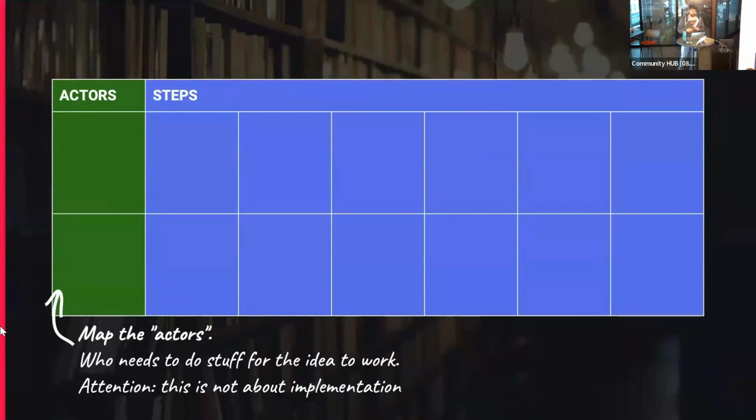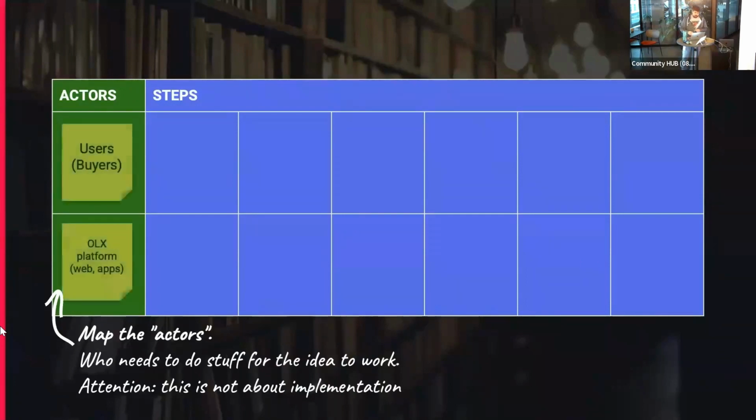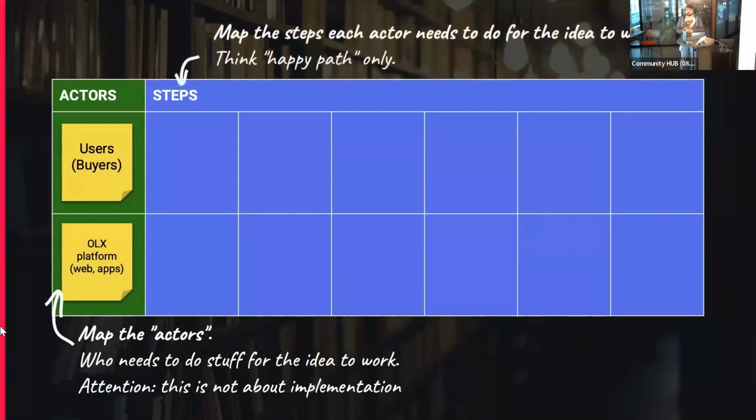So the first thing you have to do is to map the idea, and the first step is mapping the actors of this idea. So this is who needs to do stuff for this idea to work. And this is not about implementation. Think like if the idea was already live, who needs to do what for this idea to work? So for us, for this idea, there were users that were buyers, and there was OLX, the platform. So both web and apps. All right. And then the second step is actually mapping the steps for the idea to work. So what each actor needs to do.